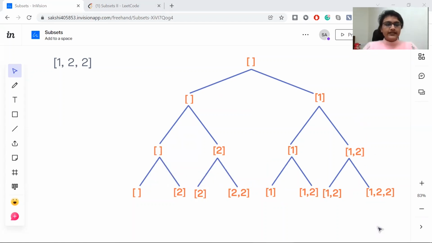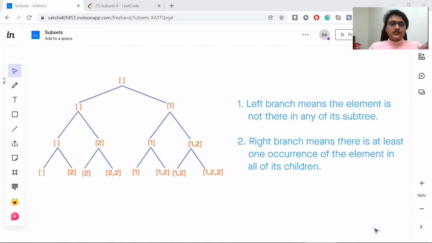Since there are duplicate elements in the array, we are getting duplicate subsets here. But we do not want to include the duplicate ones. Then how do we avoid them? Think of it in this way: the left branch means that the element is not there in any of the nodes of the subtree. So you can see that 1 is not there in the left subtree in any node. And similarly, the right branch means that there is at least one occurrence of the element in all the nodes. So there's at least 1 in all the nodes of the right subtree.